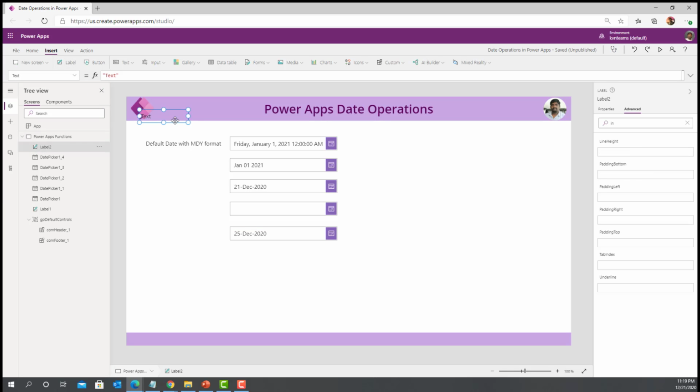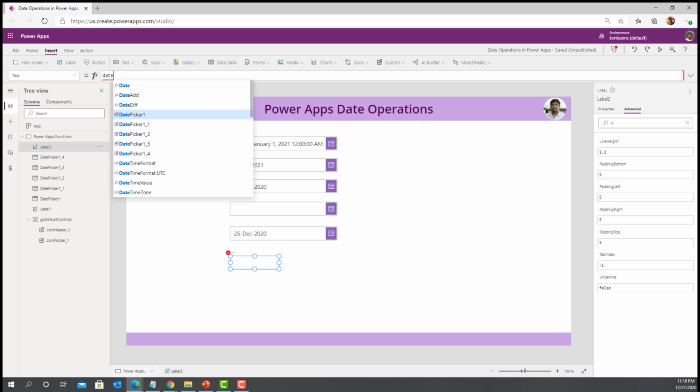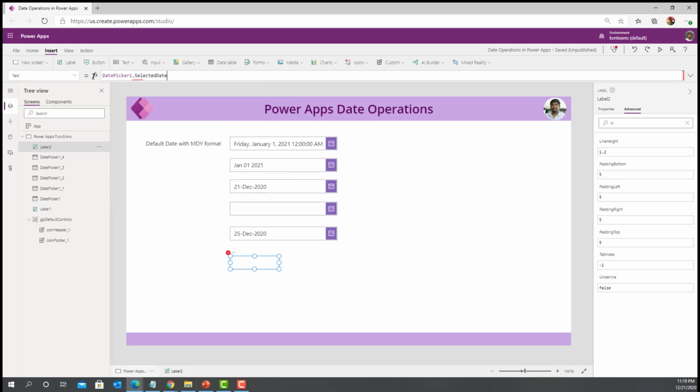However, what format will it store internally when you select the date? It will store DatePicker1.SelectedDate in the standard short date format, which is MM/DD/YYYY. And this also we can change by using the same Text formula. So this way I can control how I want to show the date on the date picker.